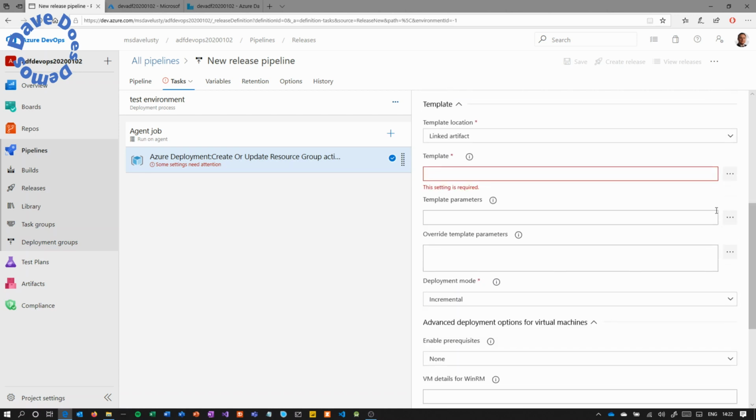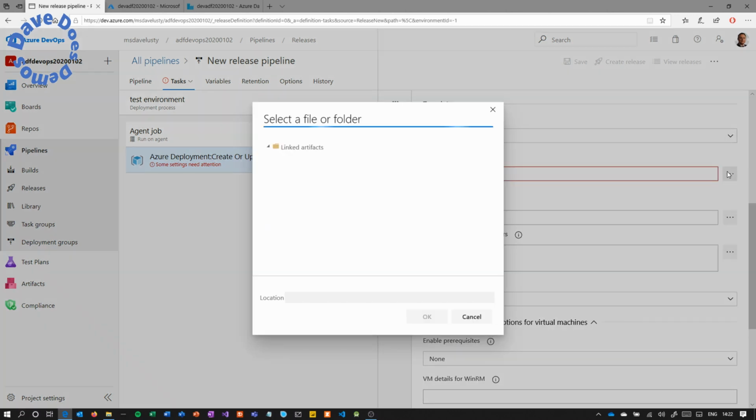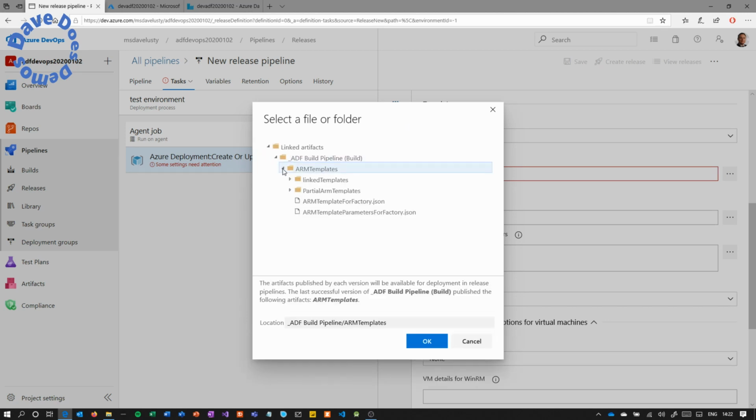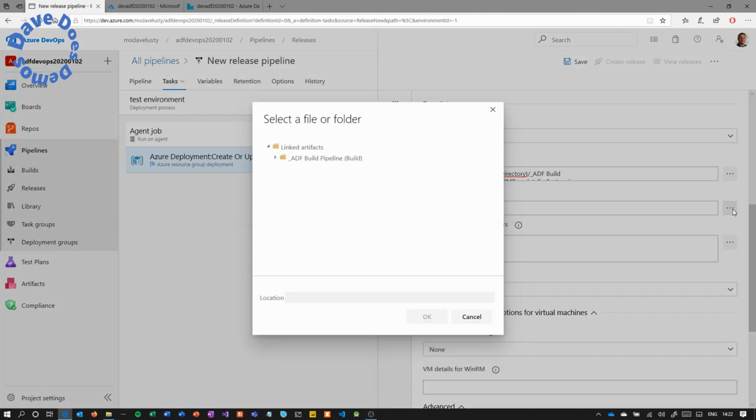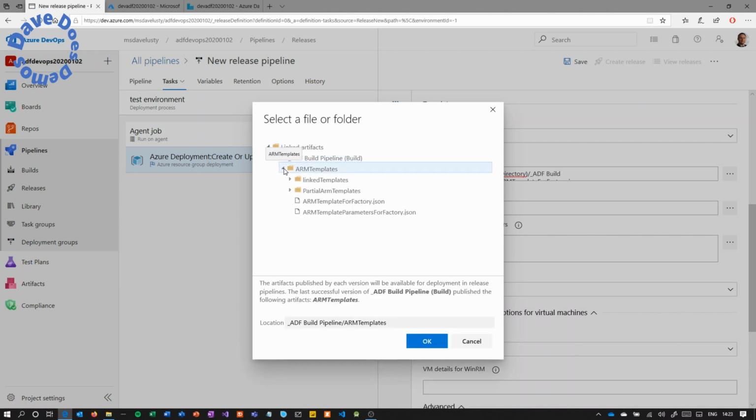And then for the template, we're going to click Browse, and we're going to actually browse into that artifact. So go through to the ARM templates and choose ARM template for factory.json. Then for the template parameters, we're going to hit the Browse button again and just browse to the template parameters file in the same folder. So that will be ARM template parameters for factory.